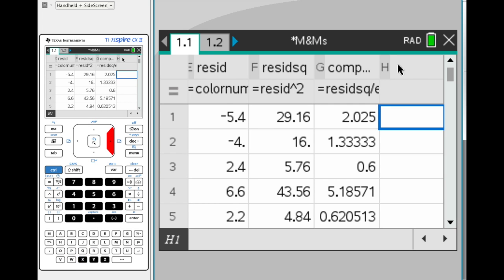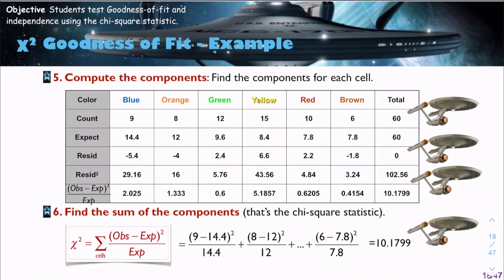And if we want, we then use the summation in our spreadsheet. So we type in sum, and we want G1 through, there are 6, so G6. And oftentimes, if you don't hit equals, like I didn't, it won't actually calculate the summation for you. So with the summation of all of our component pieces to our test statistic, we get a chi-squared test statistic of 10.1799.